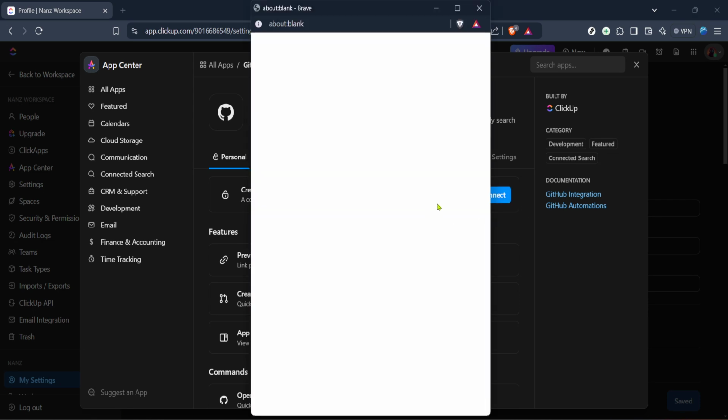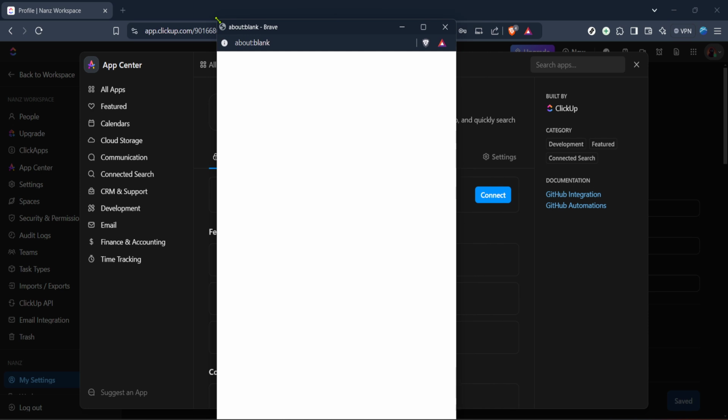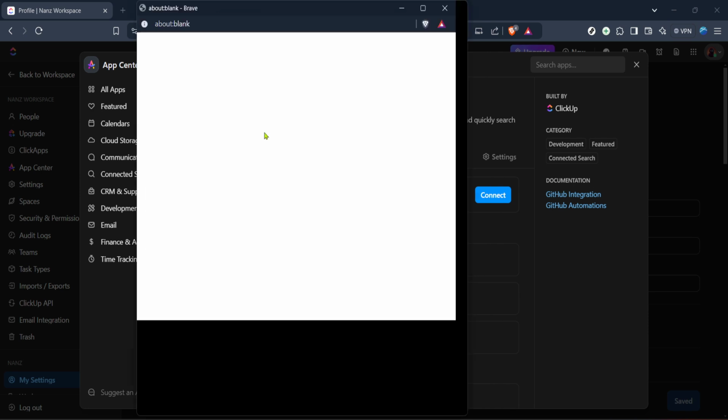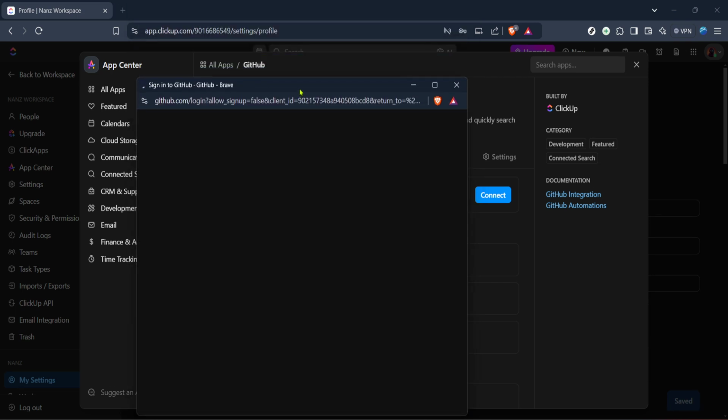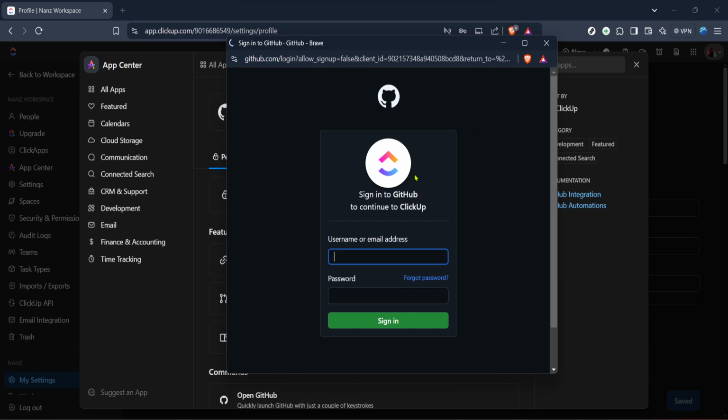At this point, you might be asked to sign into your GitHub account if you're not already logged in via your browser. Enter your GitHub credentials as requested. It's essential that your account details are correct to establish a reliable connection between ClickUp and GitHub for the integration to function properly. After you've entered your GitHub credentials, ClickUp will request permission to access your GitHub account.